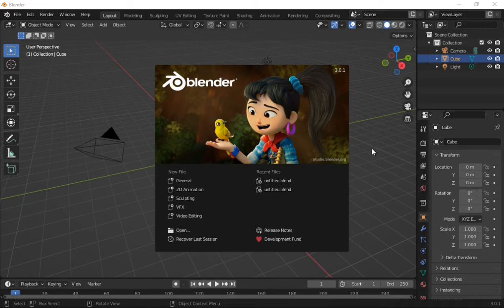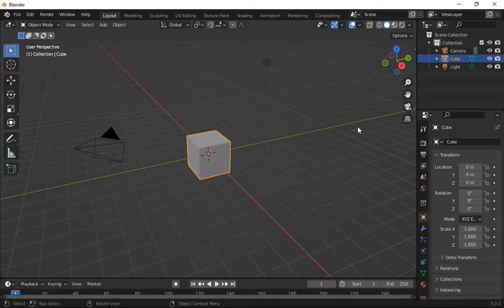In this video, I will tell you all the basics and shortcut keys of Blender. If you open Blender, you will see this screen, the Blender invite, and you click. This shows up a cube, a light, and a camera.